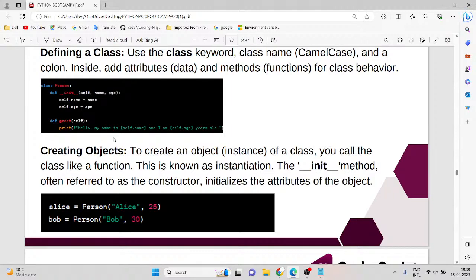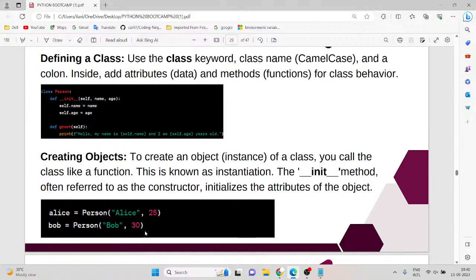If you see in this particular code, Alice is equal to person, Alice comma 25. So what is this first Alice? It is nothing but self dot name, and 25 will be self dot age. So Bob is equal to person. What is person here? It's nothing but class name. So person, Bob, and 30. Here I'm just trying to print the name and age of both Alice and Bob. Without writing this entire code again and again, I'll be just calling the function greet. So I hope you're clear why we have used the function concept here.